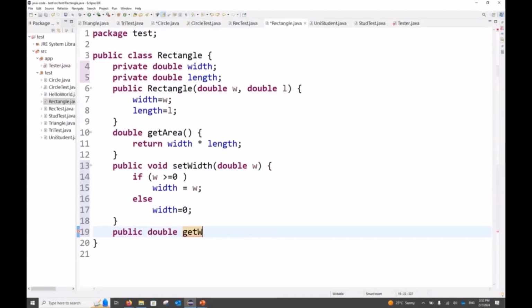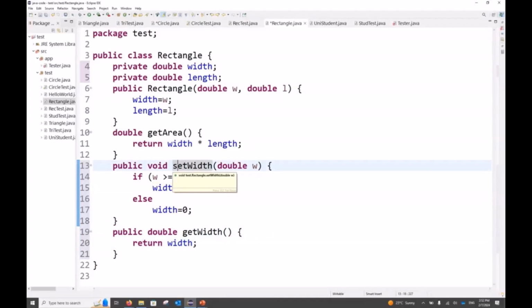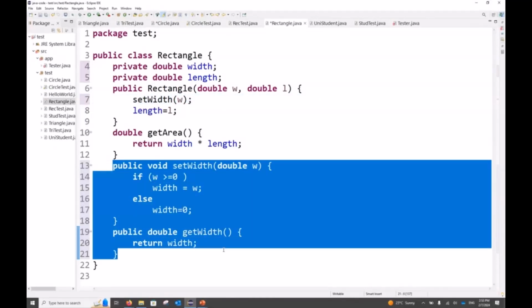Double. Get what? Get width. This will return what? So whenever you want the width, you call which method? Whenever you want to set the width, you call which method? Wait a little. What is this? Double width. Now, should I use this or do what? Set width what? W. Good. Okay, I'll copy these things.